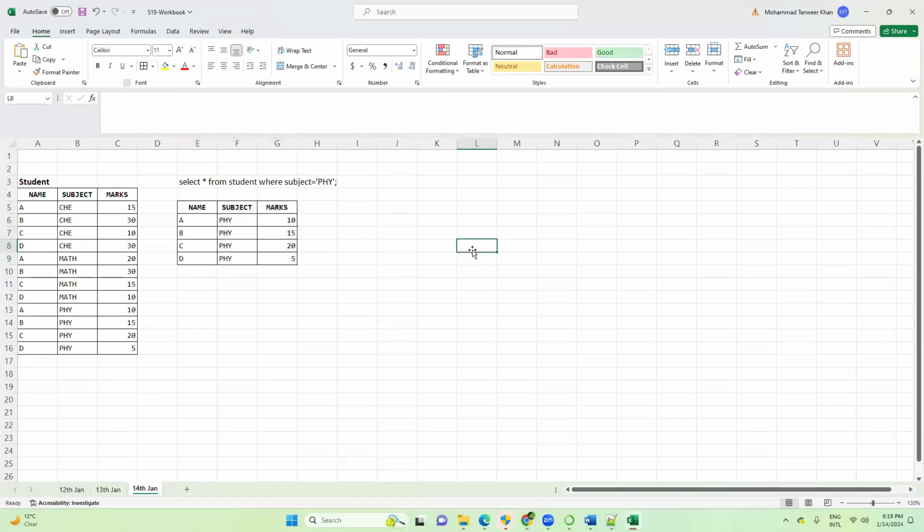Similarly, if you have to display only mathematics, you will write subject equals math, correct? Okay.